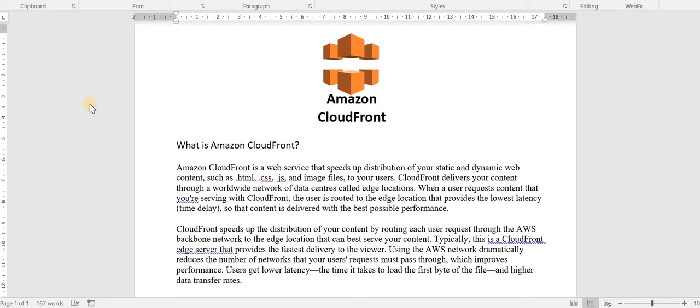Today we'll be looking at another Amazon service, which is called Amazon CloudFront. So let's look at what Amazon CloudFront is. There's lots of literature available. I've just taken this from the Amazon website.